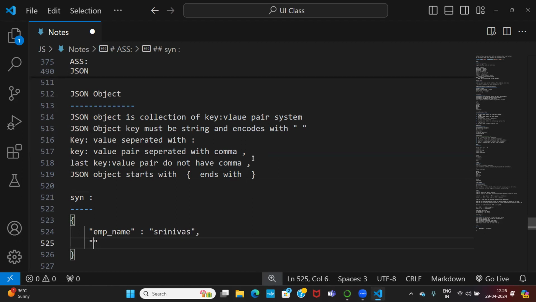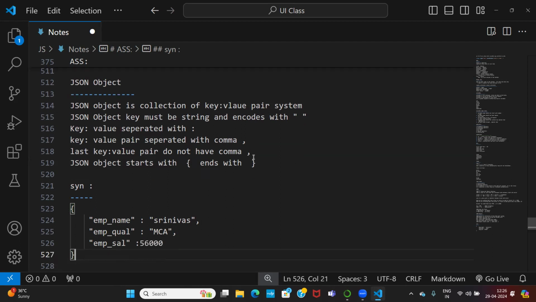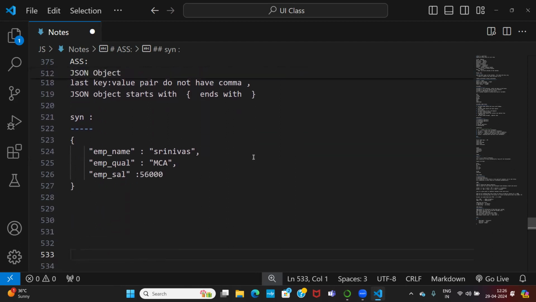Srinivas. And employee qualification, you have to give the string with the double quotes. And employee salary 56,000. Can you understand? This is a JSON object. It is similar to, or looks like, a JavaScript object.